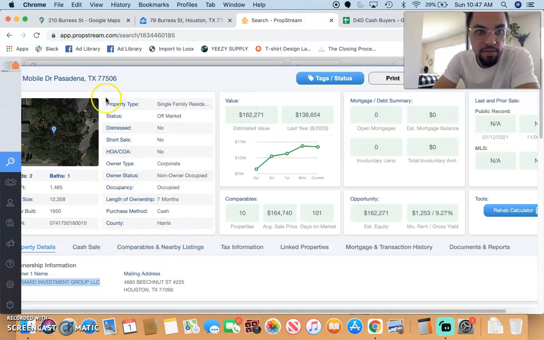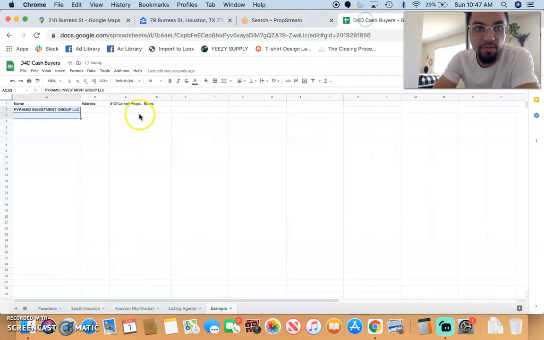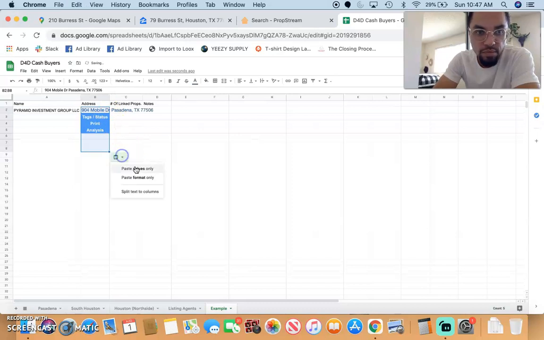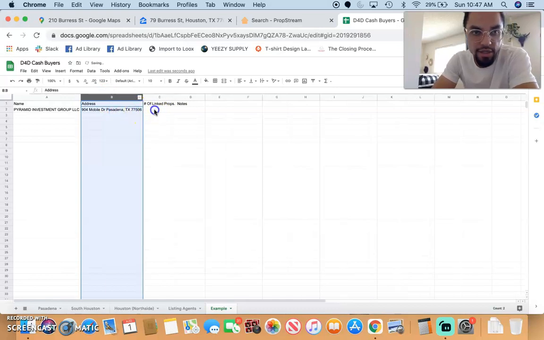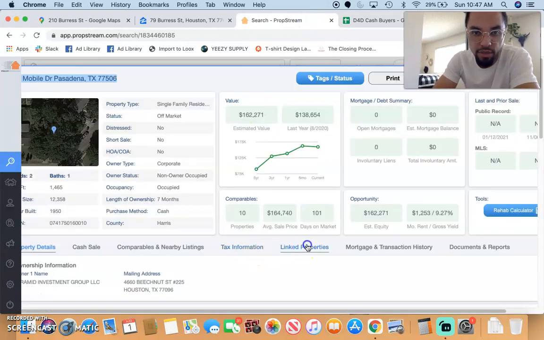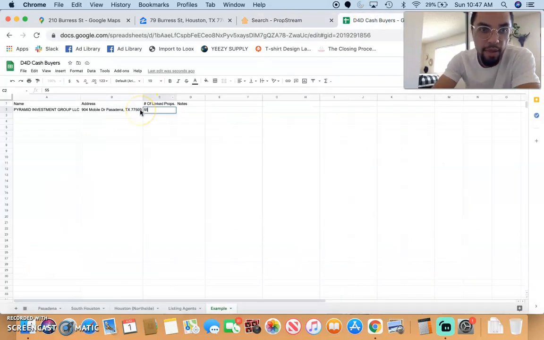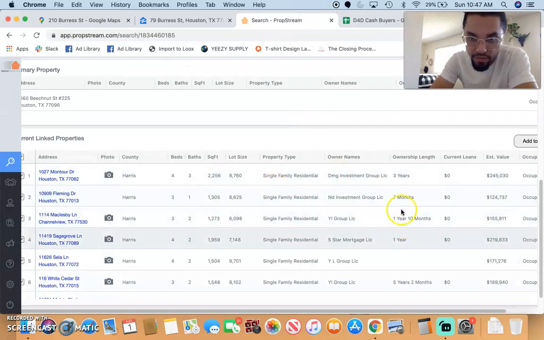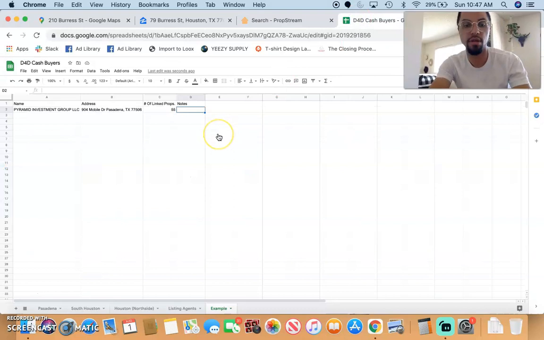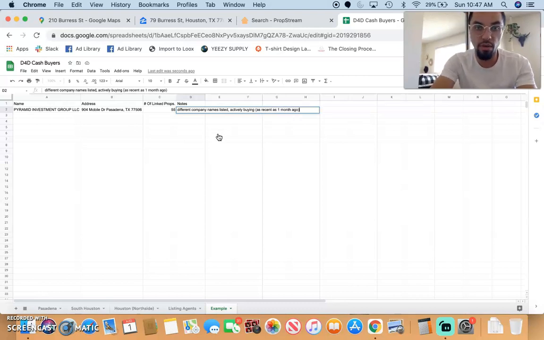get the address, copy and paste it. I like to see how many linked properties PropStream has, which is 55. And then any miscellaneous notes that I see. So some stuff that I'll put down is like different company names listed, actively buying as recent as 1 month ago.